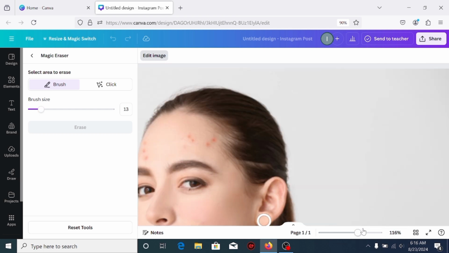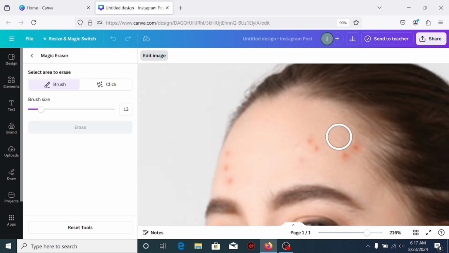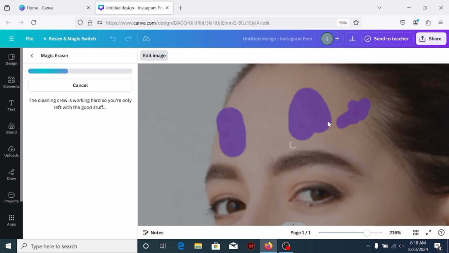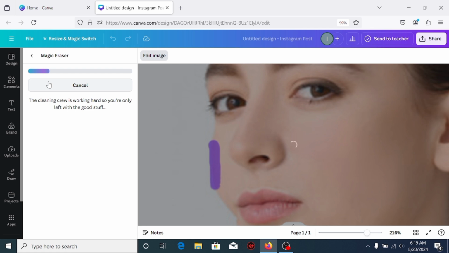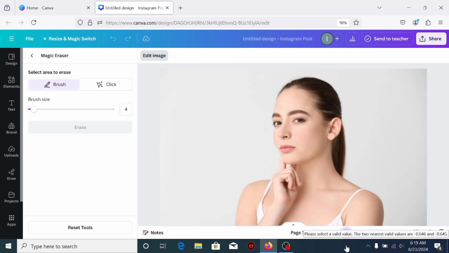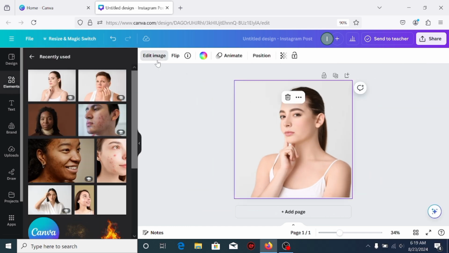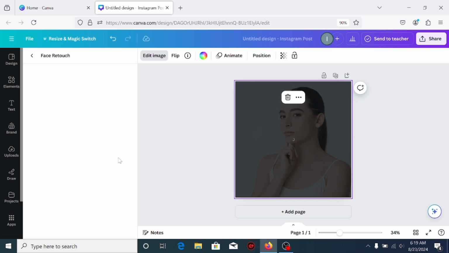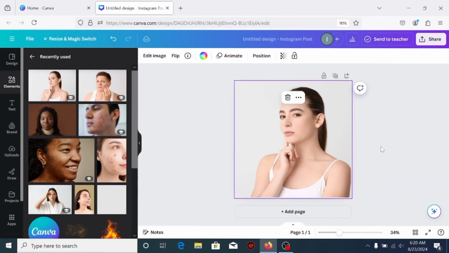Repeat the process on all parts of the face with spots. Finally, go to Edit Image and then Effects. Select Face Retouch. Increase the smoothness to about 63%. Your image is ready for download.